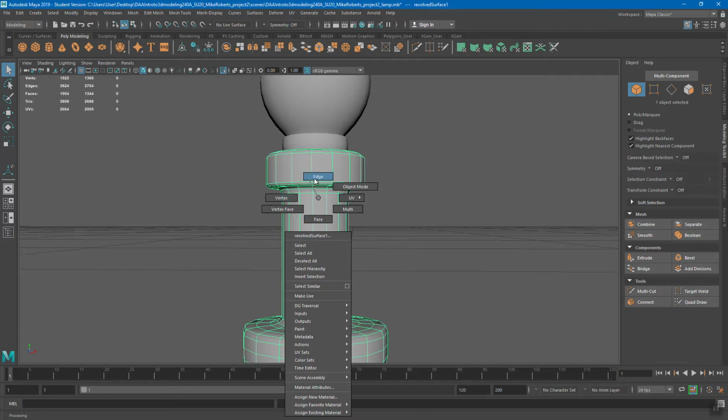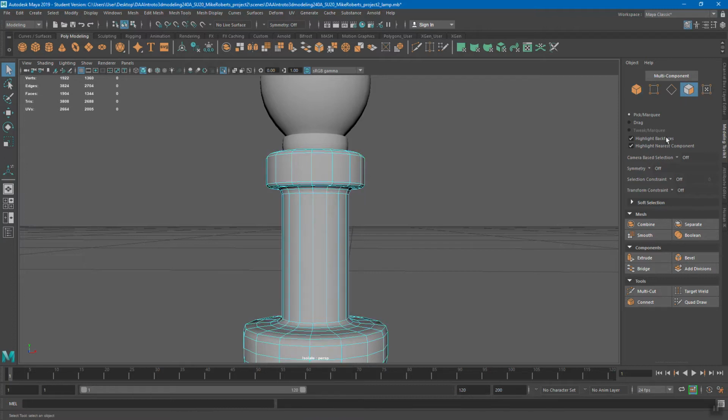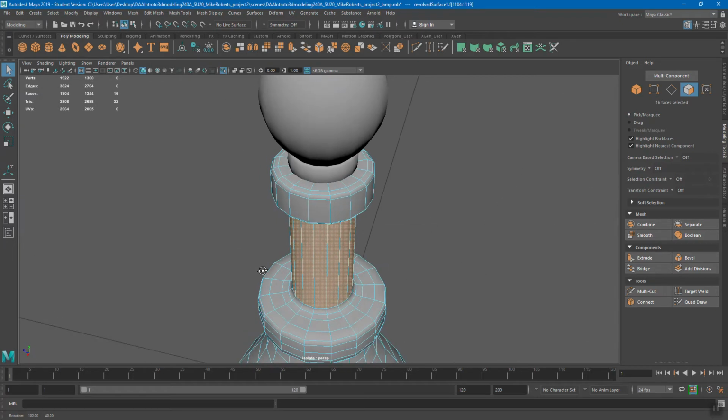Because remember that holding down right mouse button over the object brings up your mark menu, these selection types. I want to go to faces, right? Face. Now in this case, pick marquee is going to be fine, right? We can just left click drag a small little box. So that'll select all of those, right?